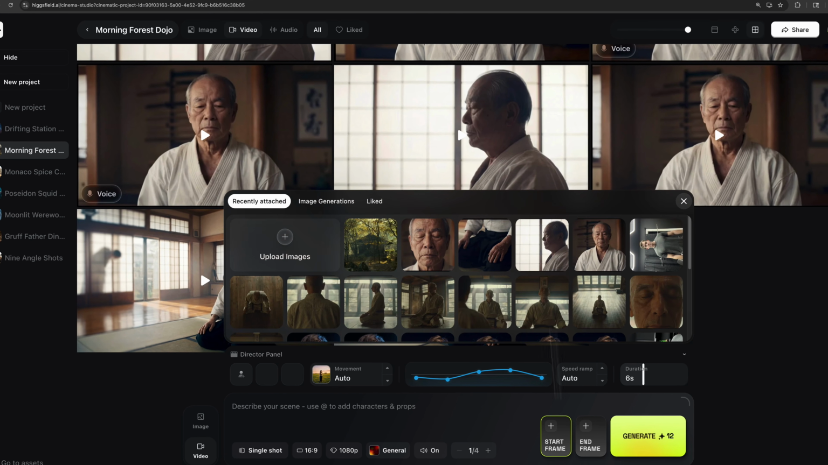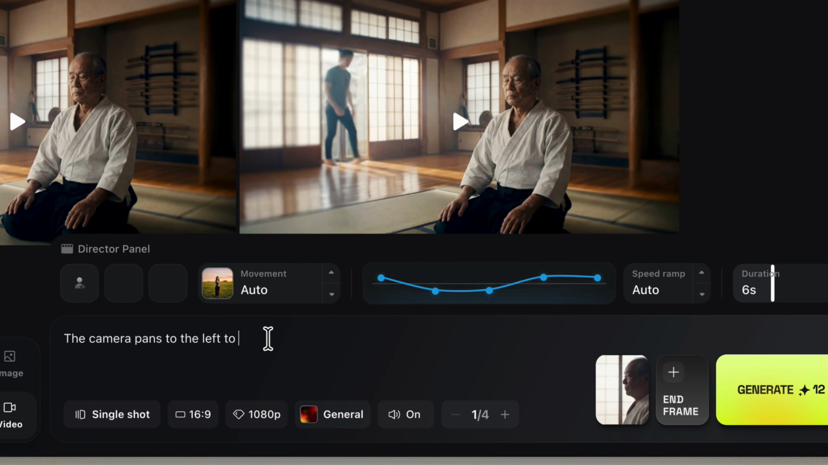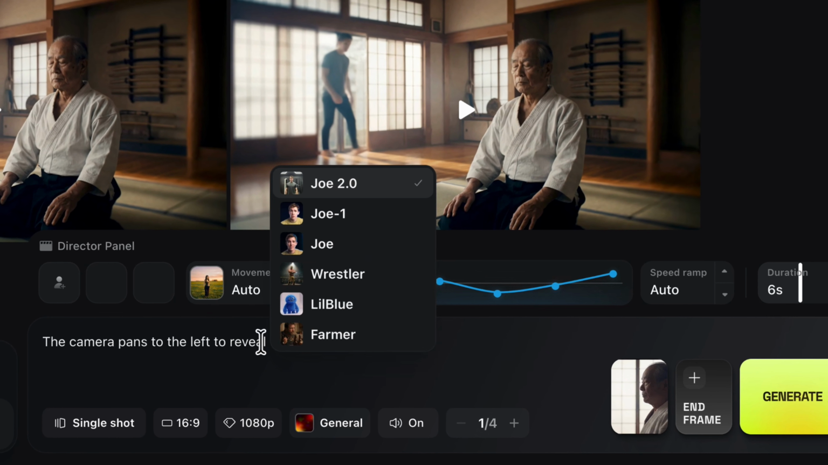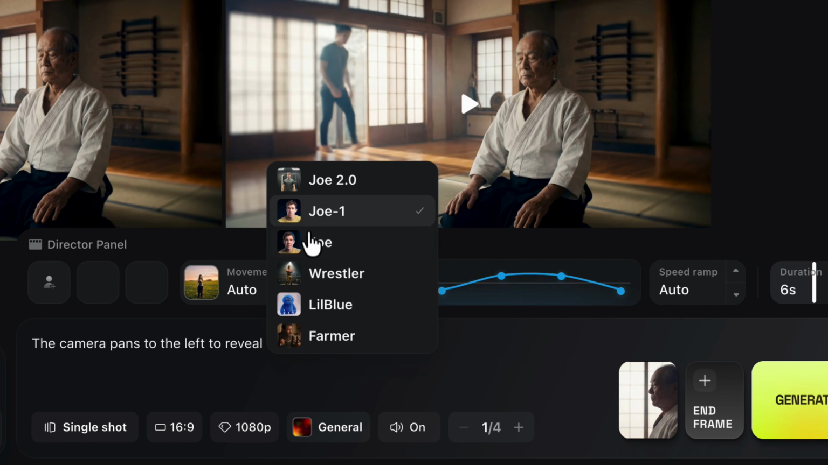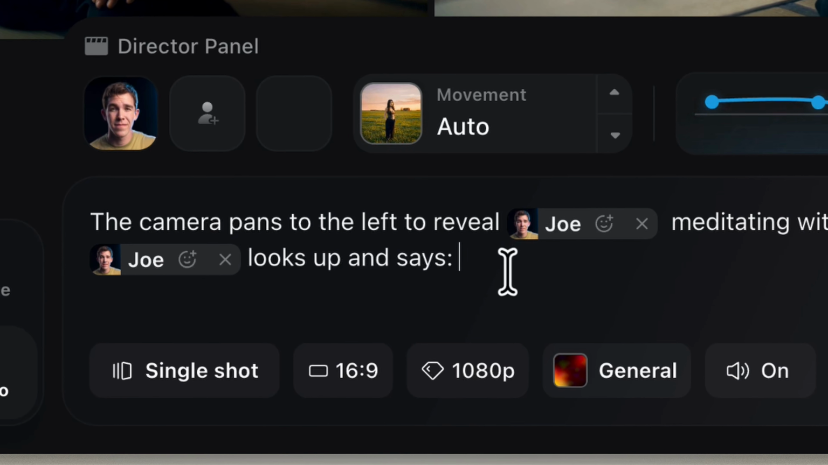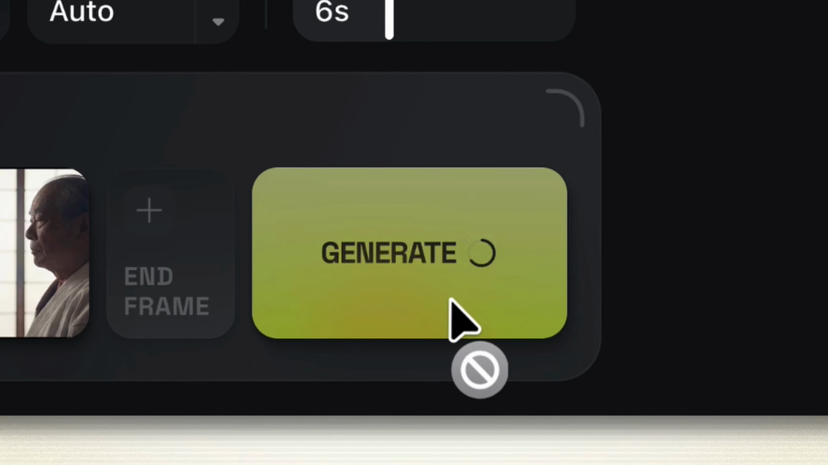I took this side angle start frame and said the camera pans to the left to reveal, and this is the important part, type @ and then select whatever character you want it to reveal. Finish out the rest of your prompt tagging the character whenever you want to give dialogue or action instructions, and then just hit generate. Here's the final result.